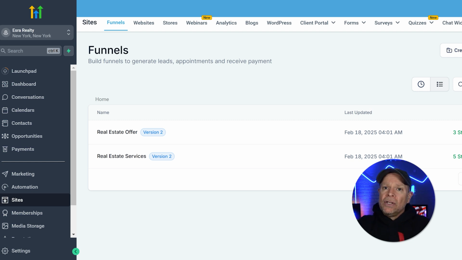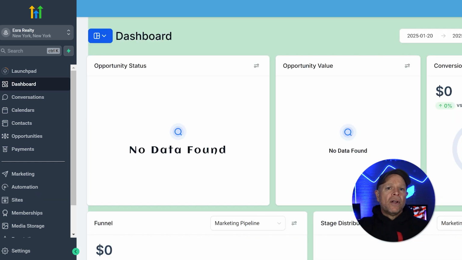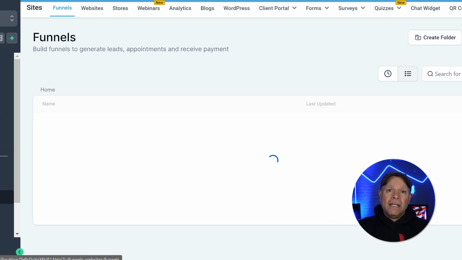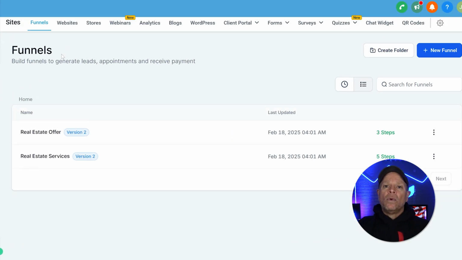Now let's dive into the main topic of this tutorial: how to create a sales funnel with AI in Go High Level. So to create a sales funnel with AI in Go High Level, the first step is to ensure that you are on the correct sub-account. Once you're in your sub-account, navigate to the Sites tab in the left-hand menu. Clicking on this tab will bring you to the Sites dashboard, where you'll see a variety of options. For this tutorial, we'll focus on the Funnels section, which is the first option on the dashboard.